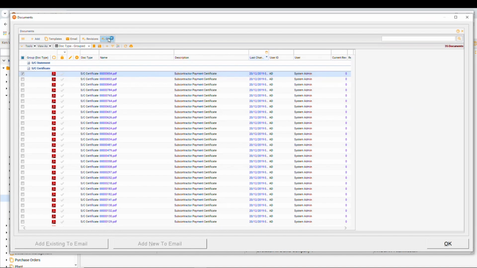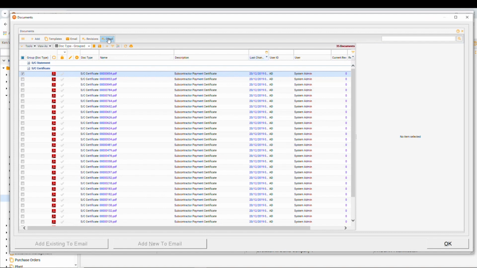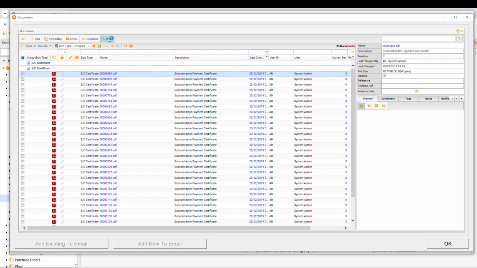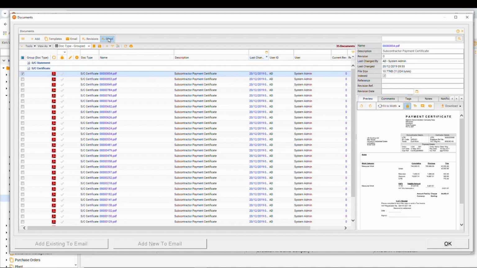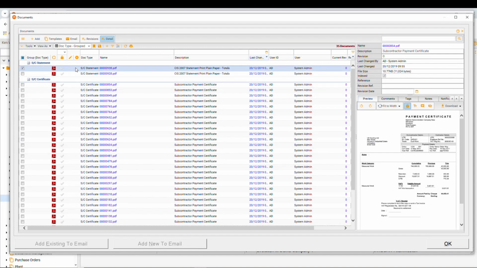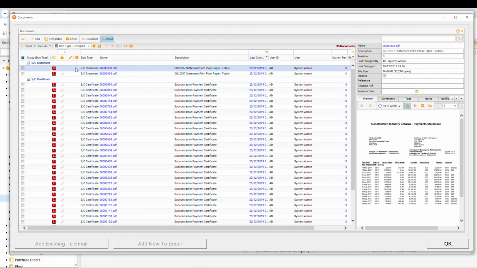And then with the use of the detail tab, it will give me a preview of what that certificate looked like when it was produced and sent out, probably via email. It's now been stored in the system. So you've got a complete library of everything for all payment certificates. And in a similar vein, you'd have all of the statements as they were produced and run.